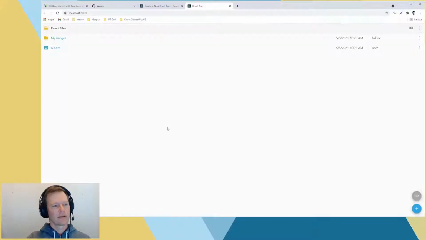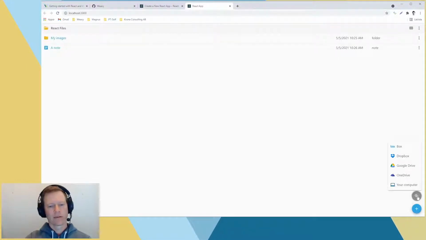And it does. We have our Files app here, with the folder and a note, and you can create new folders. Note, you can add documents from Microsoft Office and Google. You can upload files, local files, or from the cloud, and so on.